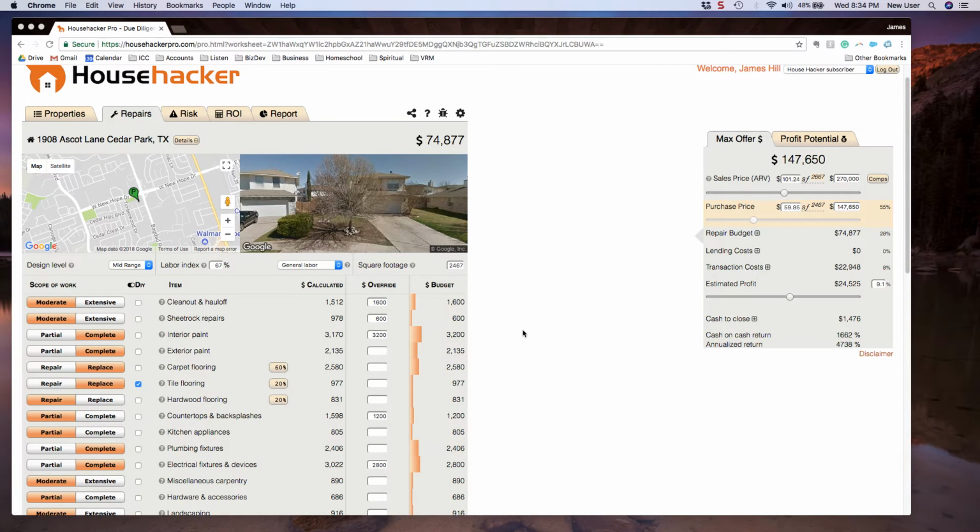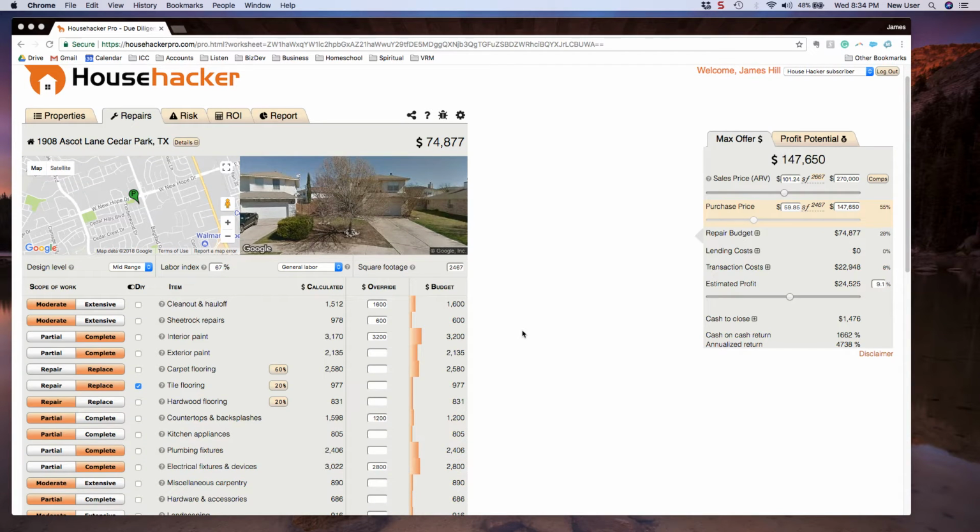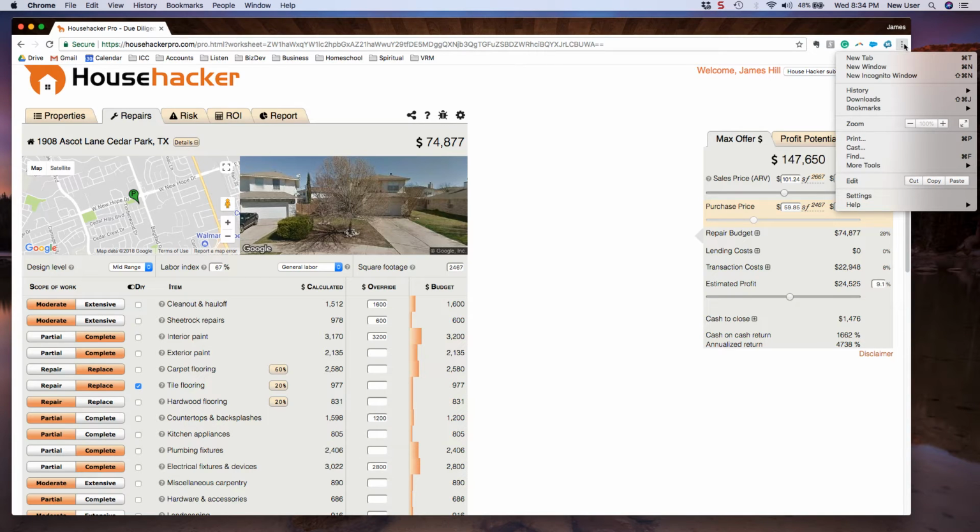So some people want to screen print this actual tab, and using the Google Chrome browser, you can actually do that. If you don't know how to finagle things, you might not get the result you want. So I'm going to give you a little trick for how to do this. I'm in Google Chrome, and up here in the corner, there's a drop-down menu that, when you click on it, shows print as an option.